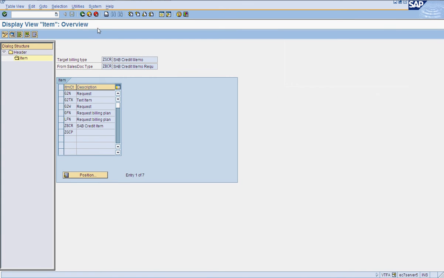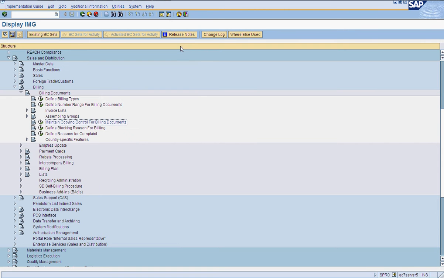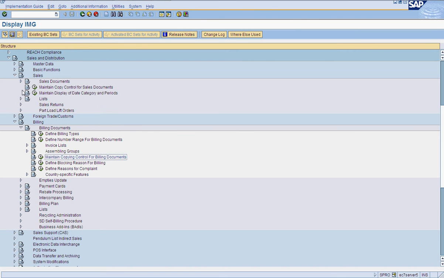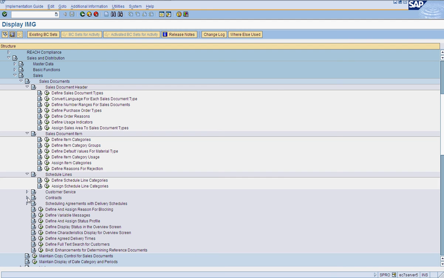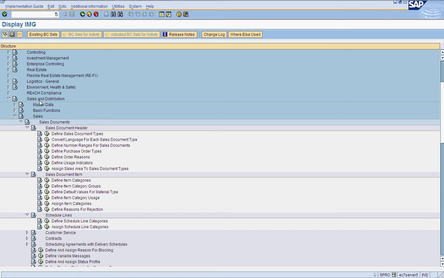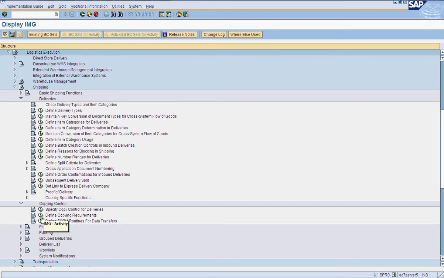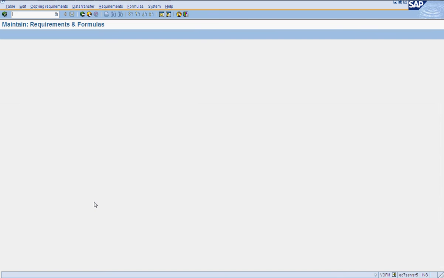Sorry, I forgot to add one more thing. We have to find out where these copying requirements are defined. So there is one transaction wherein you can see where these copying requirements are defined. You can see them under logistics execution. Herein you can define the copying requirements here. This transaction is called as VOFM. Herein the same transaction is used for defining requirements and routines.